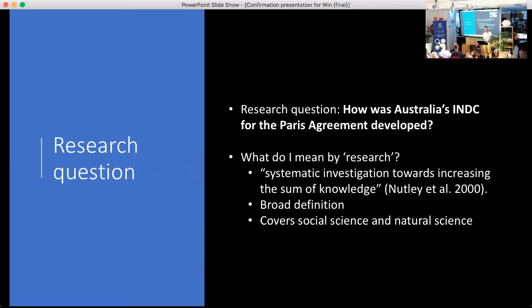Previous studies and empirical work in the area of study I'm looking at, which is basically policy science and research use, tend to focus on social science research, but I'm interested in all kinds of research and how they were put into the development of Australia's INDC.